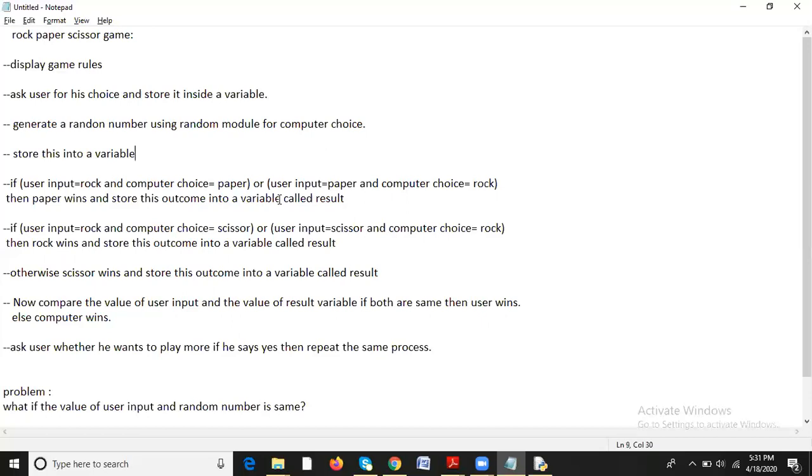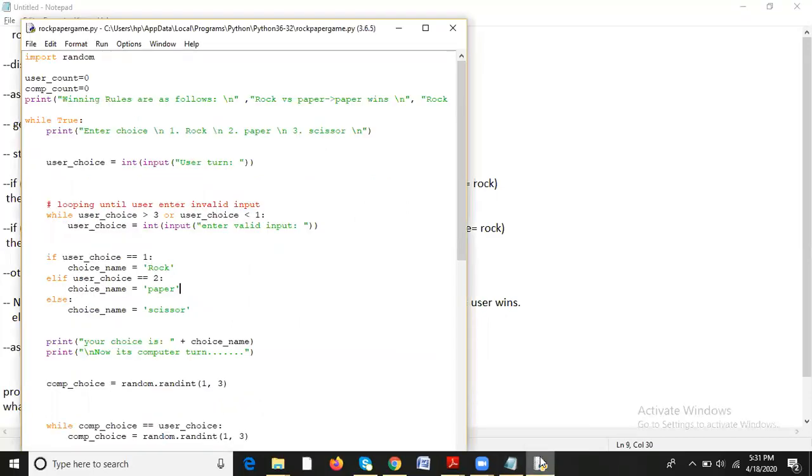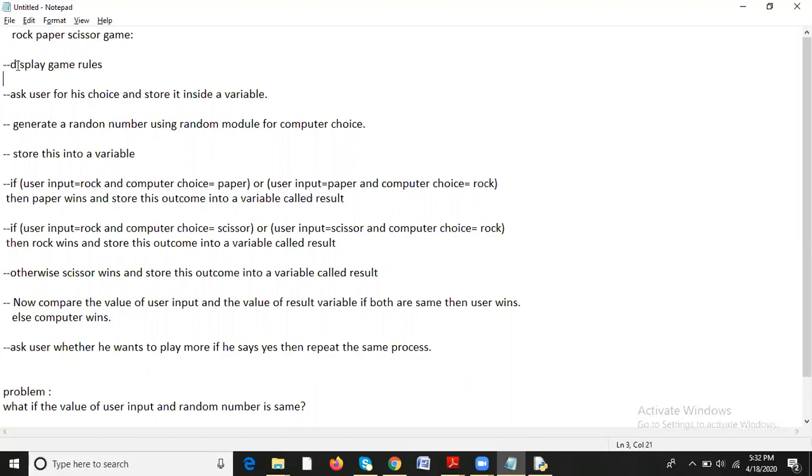By the way, the program is already created over here, but I'm not going to explain it directly. Before that, we'll learn these steps one by one. Okay, so very first, we'll display the game rules. Whatever the game rules are, for formality's sake, we'll display those rules.